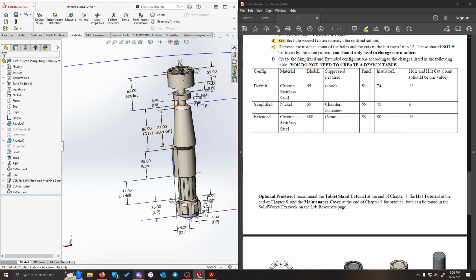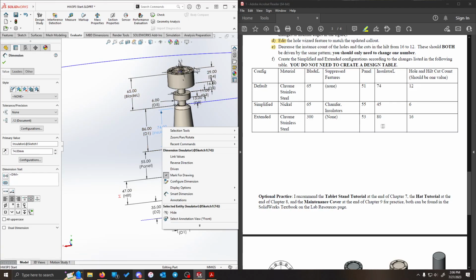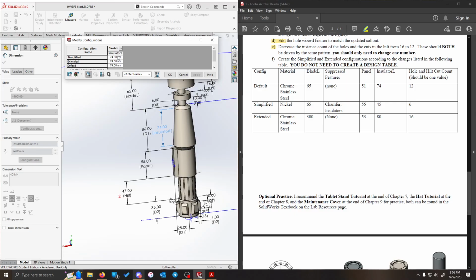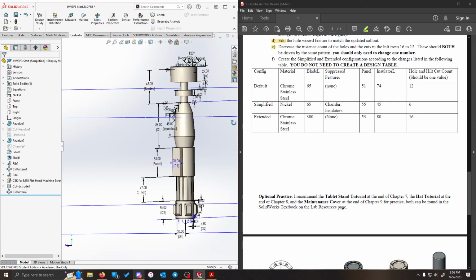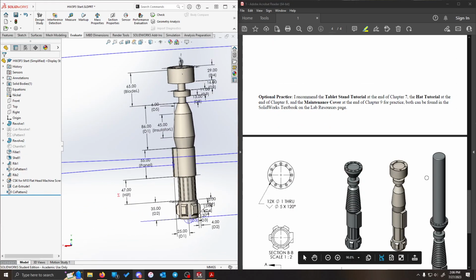Now the insulator L, that's the other thing that has changed across configurations. So for this one, it is 74 in the default, 45 in the simplified, and 80 in the extended. So we'll right-click, configure dimension. Simplified gets 45. The extended gets 80, and the default gets 74. So we'll hit our OK. You can see then that shrunk, which matches up with what we can see here. It's a little stubbier.